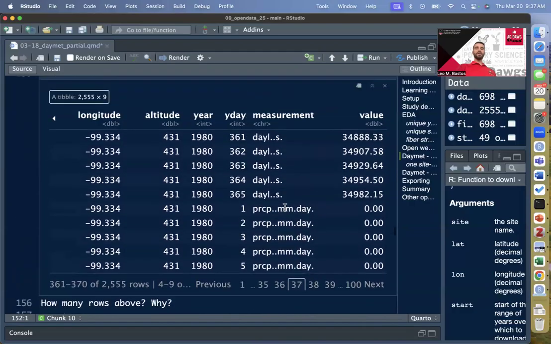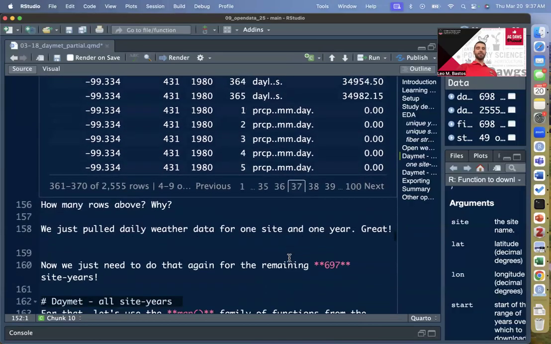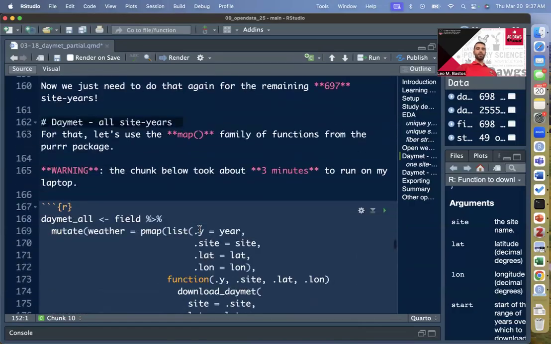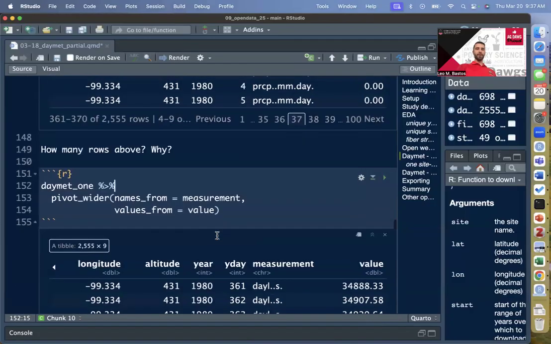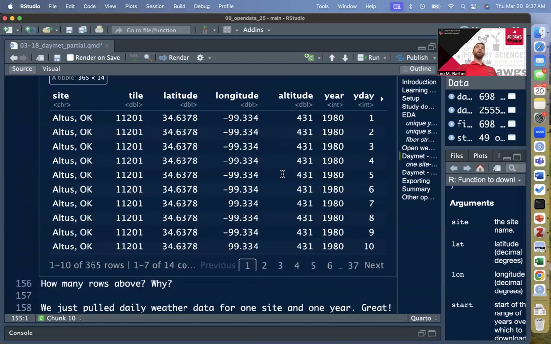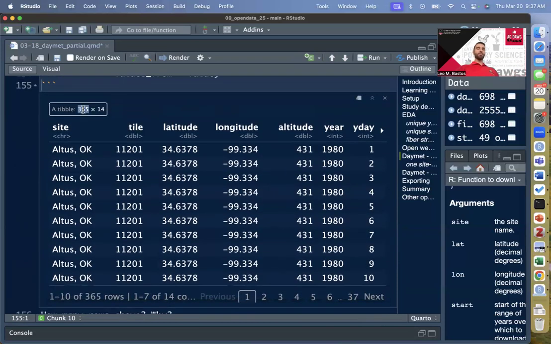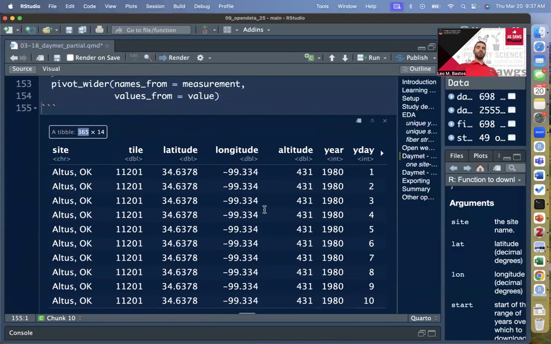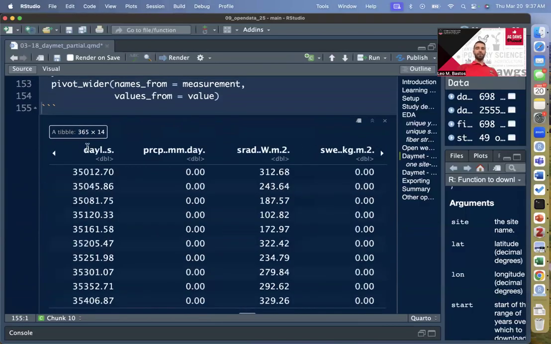So the way that we fixed this, and we talked about this last class, was to do a pivot wider, which we did right here. So we pivoted wider from the column measurement and the column value. If you do that for one site here, then you end up with 365 rows, because now all of your weather variables are their own column instead of being pivoted longer. Now you pivot wide.